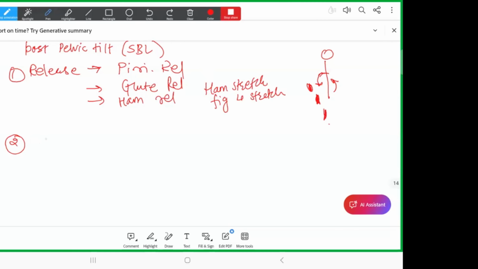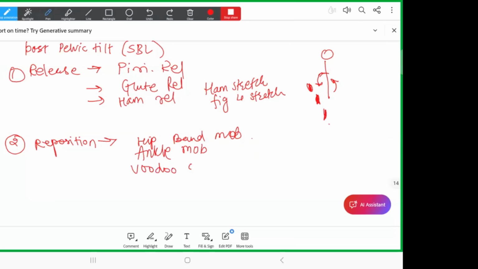Okay. Then comes your reposition. So reposition में अपन अभी hips पे फिर से work कर रहे हैं. So hip band mobilization here. Then we are doing ankle mobilization because the calf is going to be tight, so the ankle might get restricted. So ankle mob करना है अपने को. Then we are going to do voodoo calf, and then hams also if needed. Voodoo for hams and calf. That's what we are going to do.